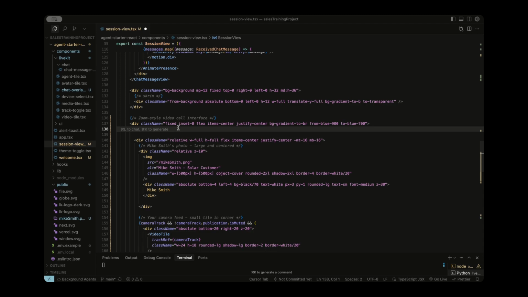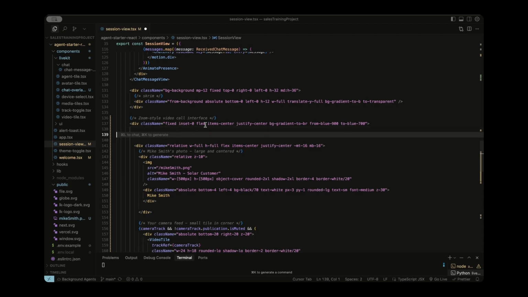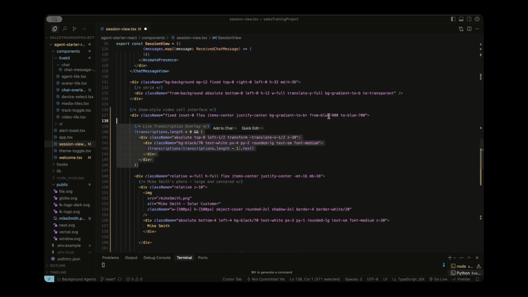And for the actual code so that it shows, go under where it says Zoom style video call interface and just copy and paste this. This will make sure that they show like subtitles at the top of the screen. So let's save it and check out our changes in localhost.